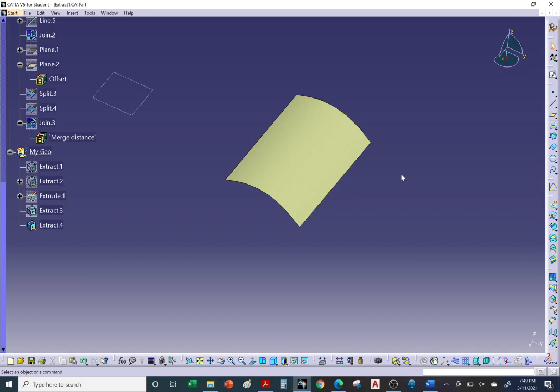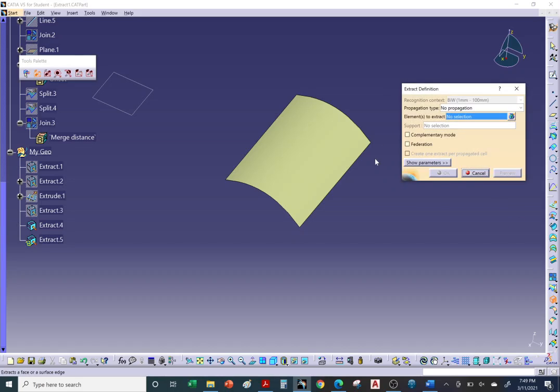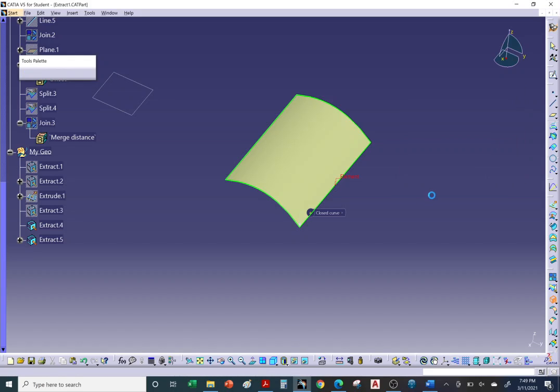So that's extract. And once again, you can also extract edges. I can extract an edge if I want. I can say point continuity, and it'll go all the way around, similar to boundary. And there's the extract of the entire boundary of the surface.